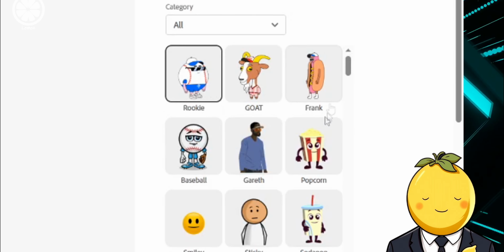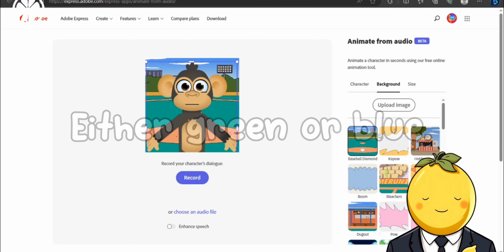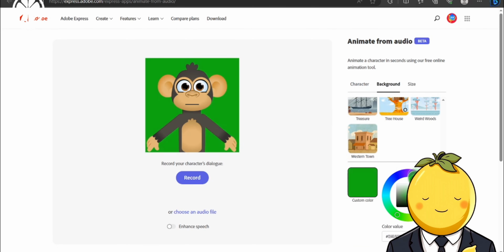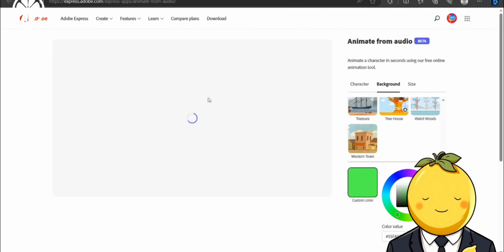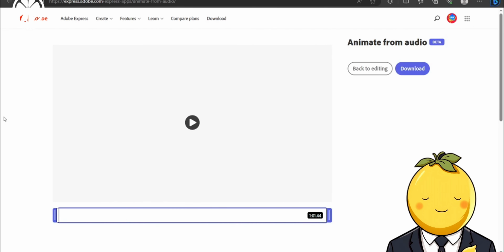Now pick a funny character, like this adorable little monkey. Then go to the background section and make sure the background is either green or blue. This is important for later, so we can edit it easier. Now upload the audio file from 11 Labs and wait till Adobe Express is done processing. Once it has finished, it will look like this.